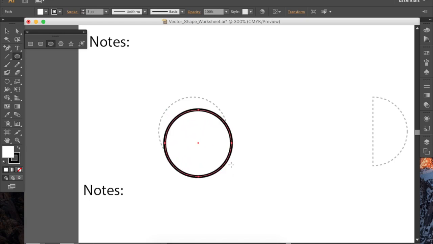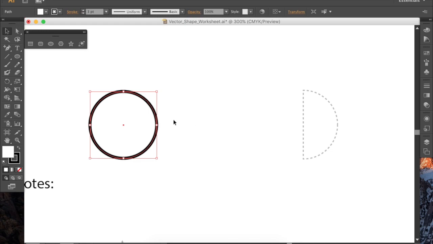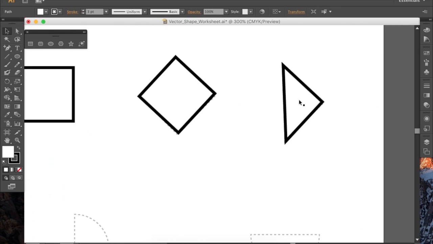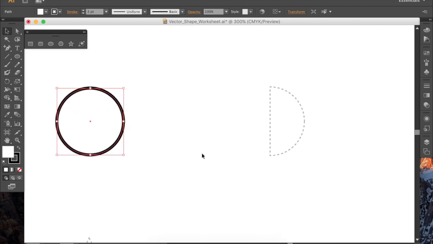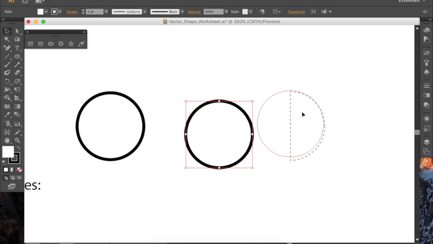I can select my move tool and move this into place. If it's not perfect, don't worry about it. I'm going to do something similar over here that I did with this triangle. I want to make just half of a circle. So I'm going to make sure that I have my circle selected. I'm going to Command Copy and Command Paste to make a copy of it and put it into place.